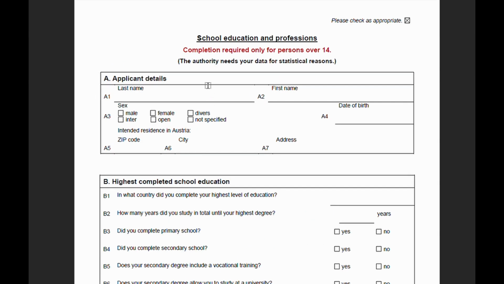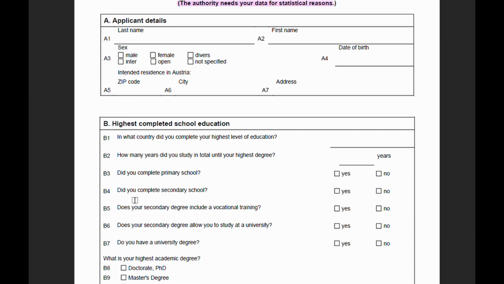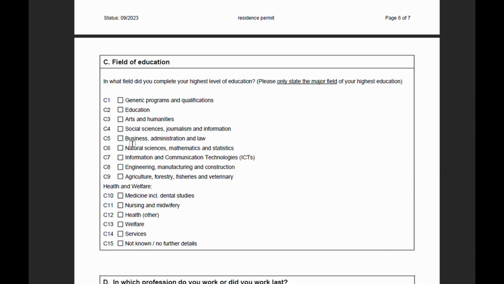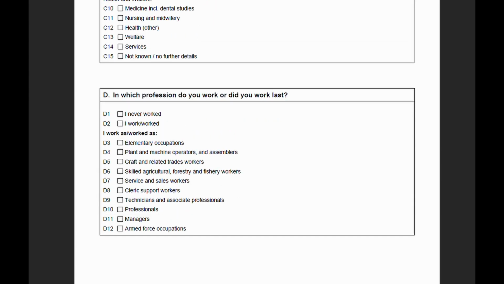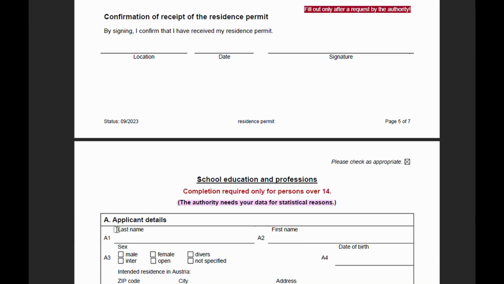Okay, so moving on, you can fill all of these details. This is not going to be considered for your residence permit application, but the authority just needs it for statistical reasons. So go through this and fill it. How many years did you study total till your highest degree? If you've completed bachelor's, you would have finished 18 years. Fill all of these basic details and see what your highest degree is. If you have worked in the field, what have you worked as? All of this is just general information. Again, this will not hamper your RP. This will not be considered for your RP. It's just a general survey. So that's all of the details that you have to fill.